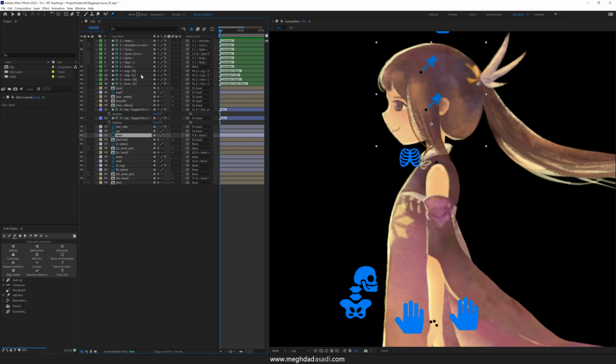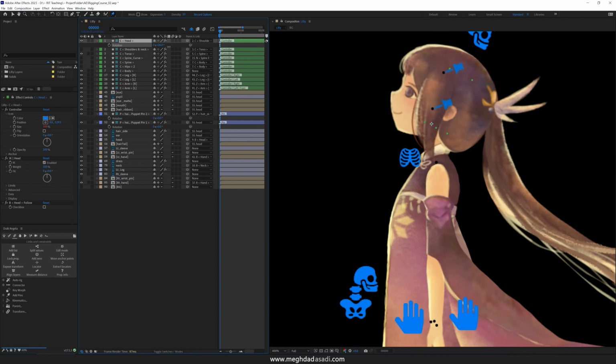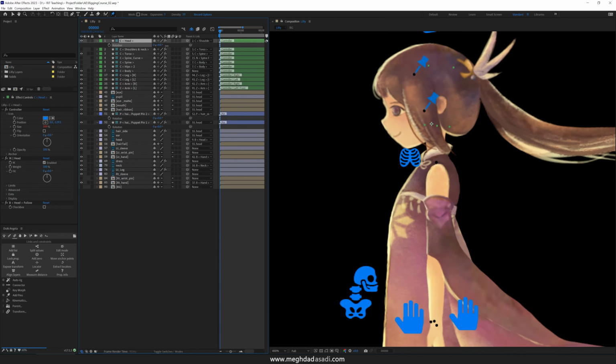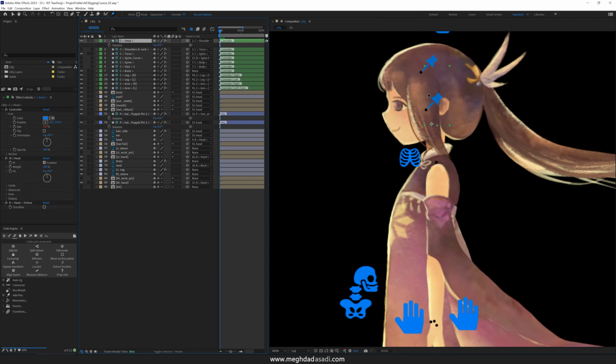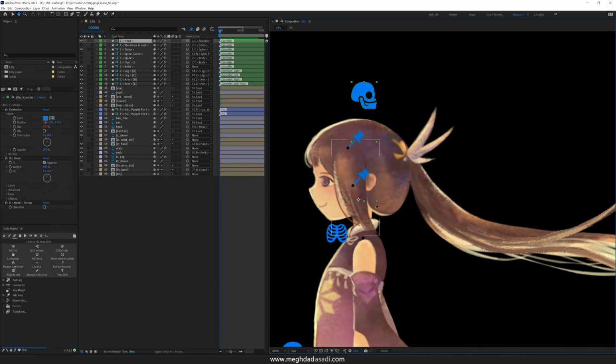I can parent it directly to the head or the bone that I have for the head, it really doesn't matter. Now if I grab the head or the head controller and start playing with it, you can see that the hair is following. Eventually, when it's time to do the animation, I will get to the expressions and show you how we can automate some of these actions on the hair and all of these details without even worrying about setting keyframes on them. I'm going to do the same thing for these hair ribbons.